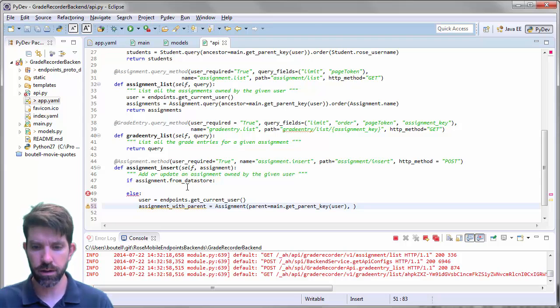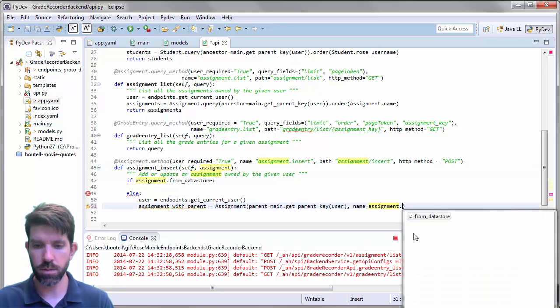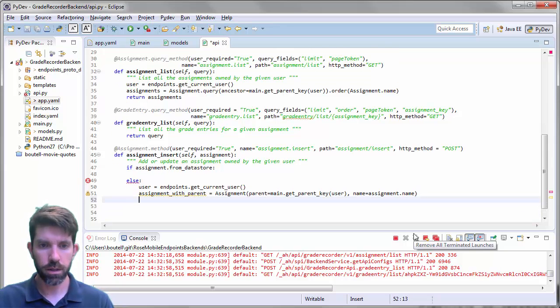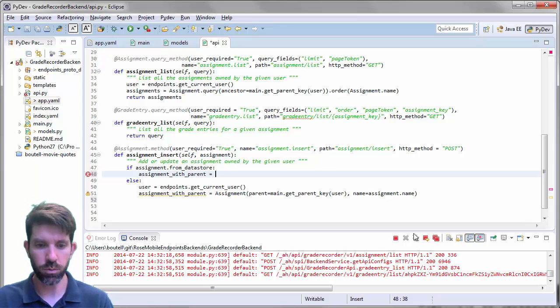What else do assignments have? I guess just a name. So name is equal to the name that was passed to us in our method. So this assignment right here, its name. So assignment dot name. Okay. And then let's see. So if this is to make assignment with parent, let's go back here. If it was from the data store already, then we don't have to make a new one. We just have to basically take the old one, right? So it's just equal to assignment because it was already in the data store, so it must already have a parent. Okay, great. So we don't need to add it.